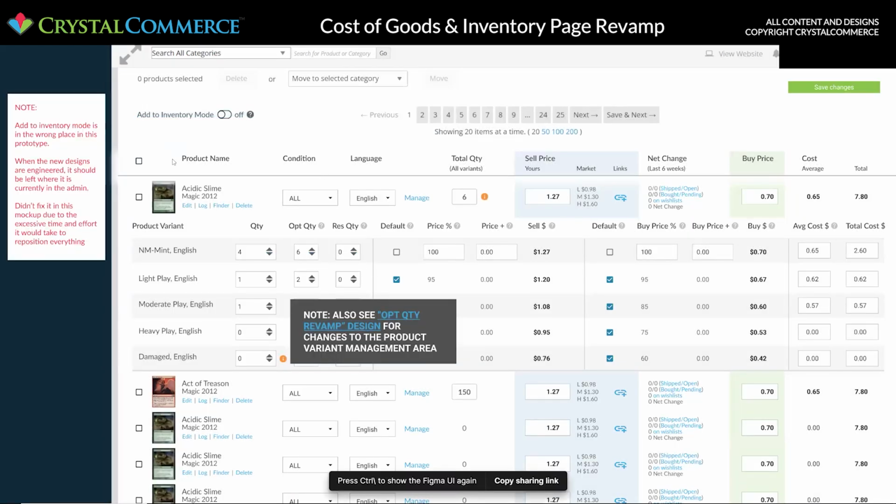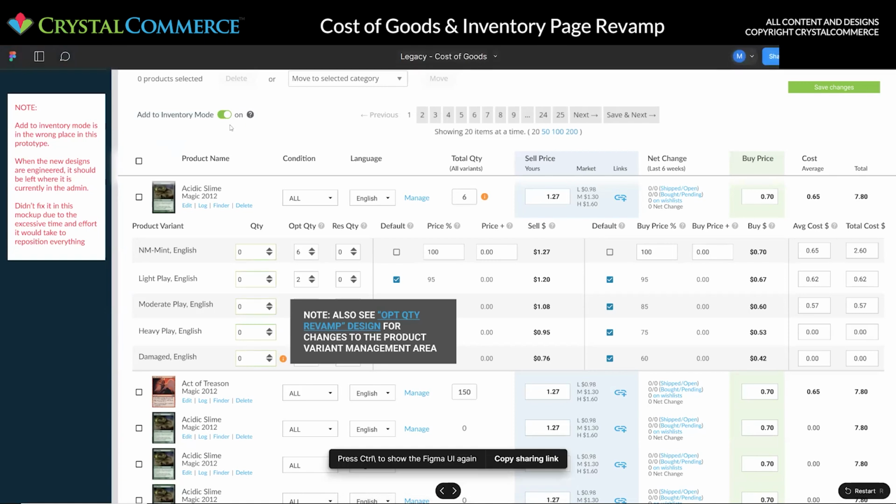Let me just double check if I have anything else that I want to go over really quick here.